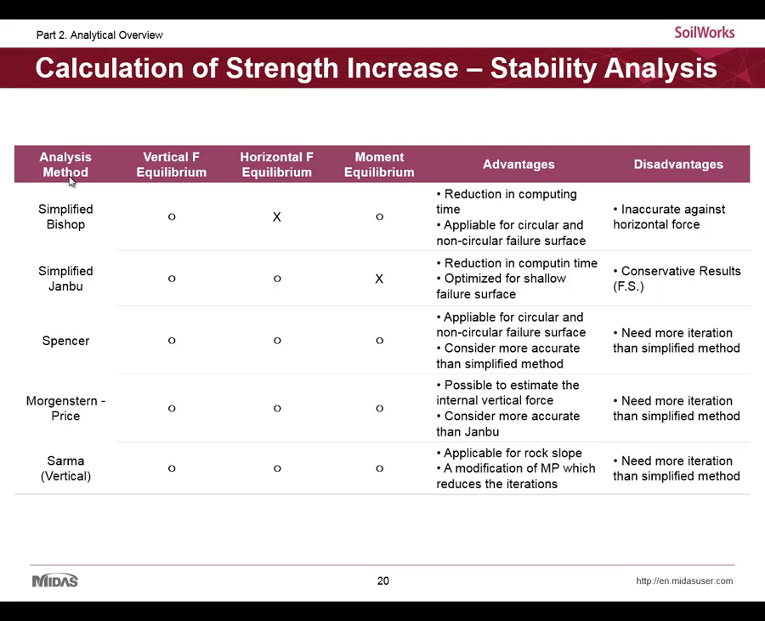It is a very old and conservative one, which neglects the horizontal force from the equilibrium equation. And I do not want to recommend using the other simplified methods like Bishop and Janbu, regardless of reducing computing time. These methods can be inaccurate, over or underestimating the result against the horizontal force, and cannot consider the moment equilibrium. So I recommend using methods like Spencer or Morgenstern-Price and Sarma, especially for rock slopes.